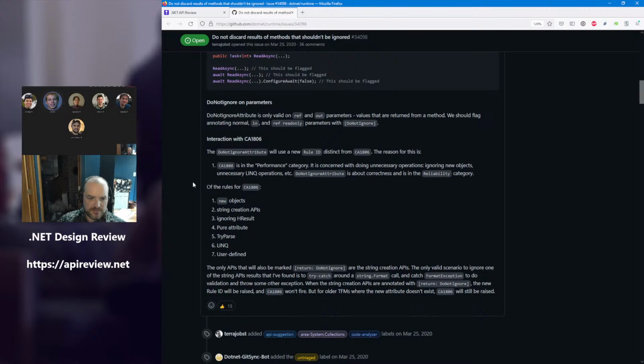And so I'm proposing that this would be a new diagnostic ID for this attribute specifically. The only cases where it has to interact with CA1806 is the string ones, I think. And so in that case, when you're targeting .NET 7 and you're doing string.Replace and you didn't capture the new string, you would get the new diagnostic ID and not 1806. What is the behavior I'm proposing?